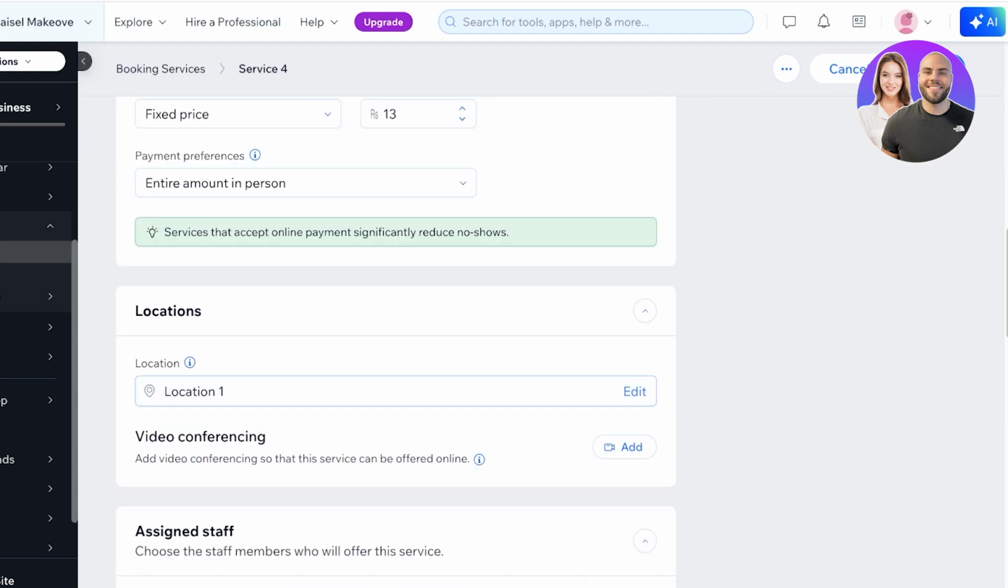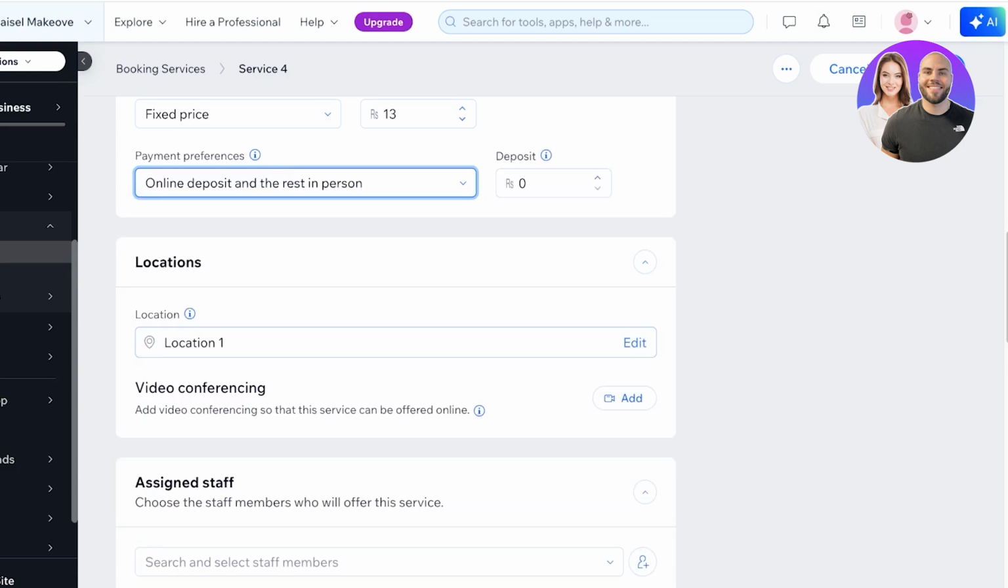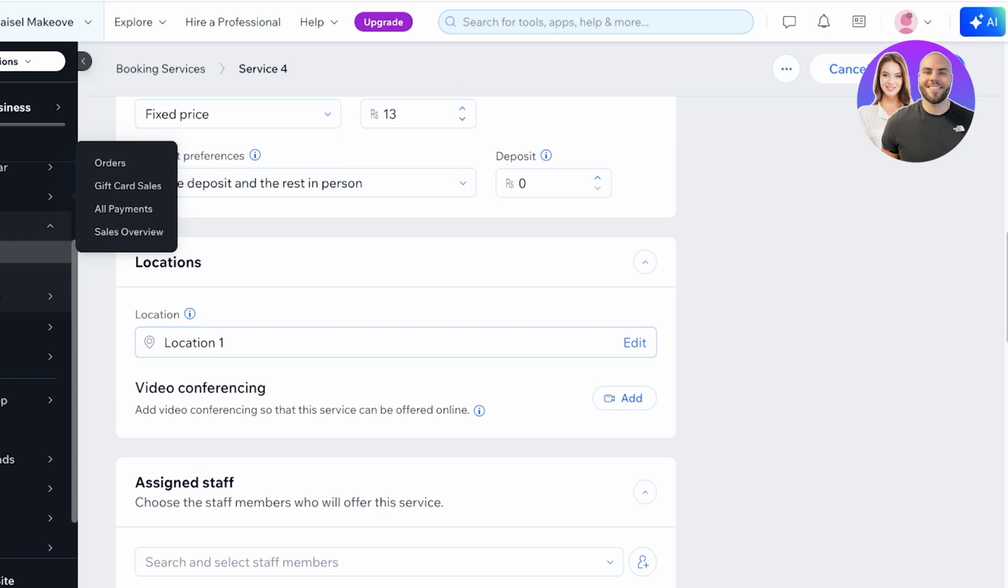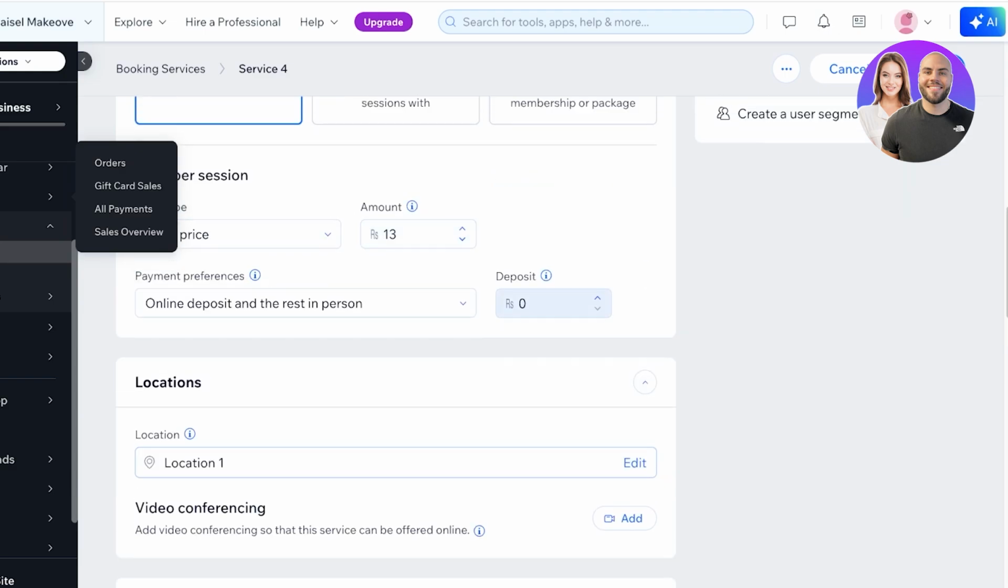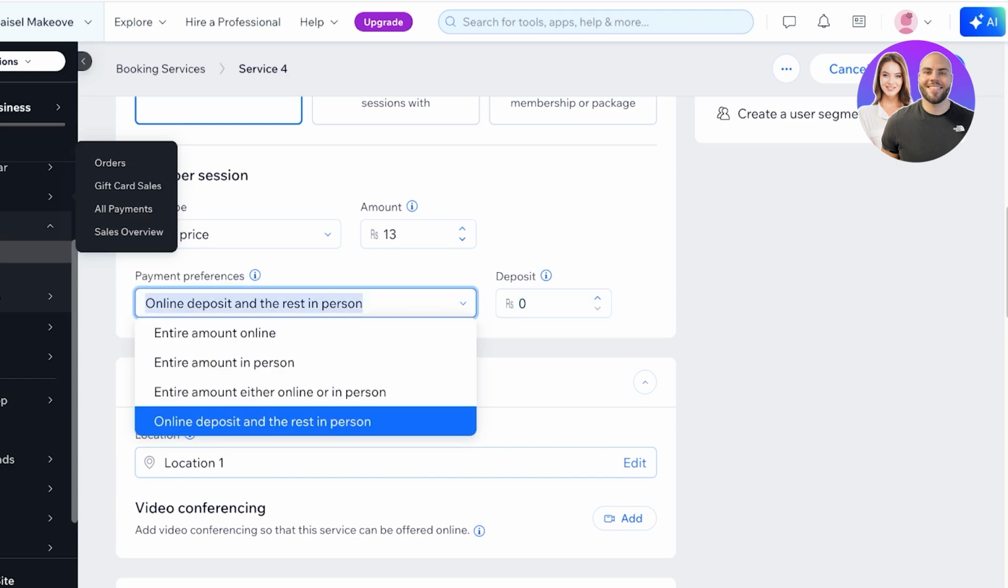Now, to reduce the number of cancellations that I get, I usually like to set up an online deposit and the rest can be paid in cash, because sometimes people book and reserve spots, but they don't deposit. And if they don't deposit, it's a very likely chance those people are not showing up for their appointments. So make sure to go for that option.